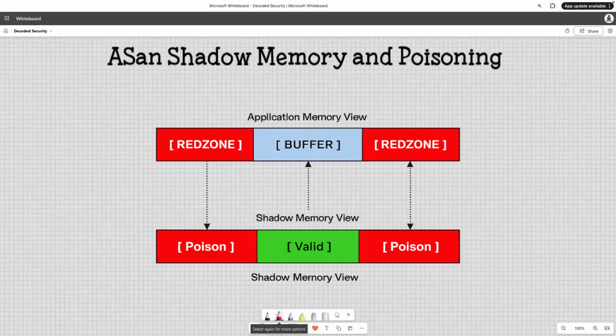And if your program writes beyond the buffer, it enters the red zone. ASan checks the shadow memory, sees the poison, and immediately reports an error. So ASan actually checks for these kinds of red zones. And if your accessed memory enters any of this poison area, ASan immediately reports an error.